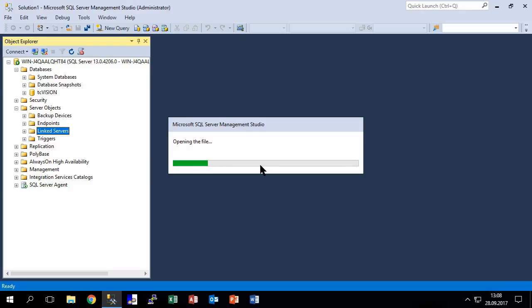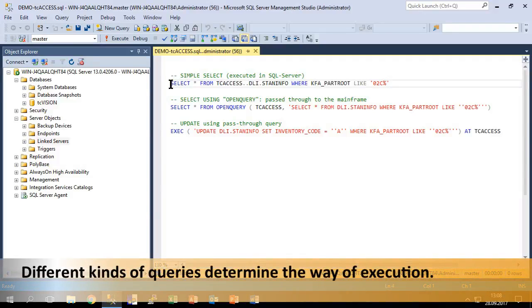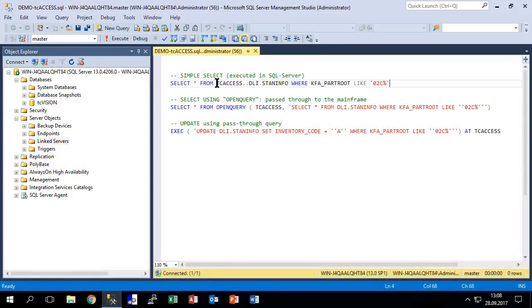The first query is a simple query that is executed in the SQL server by accessing mainframe data and filtering it on the SQL server. Here we have the four qualifiers of the table: the linked server, the database name stays empty, schema or creator, and the table name itself. If we execute the query, we get two records.